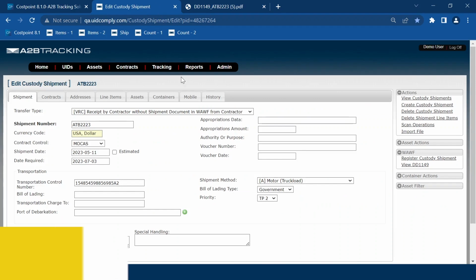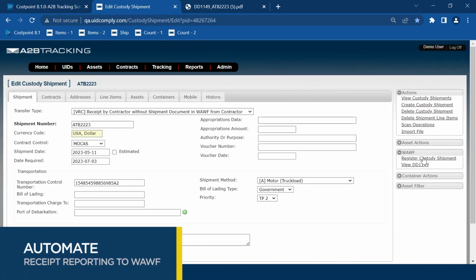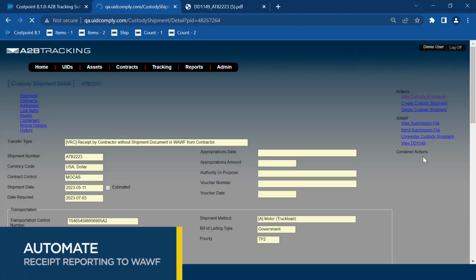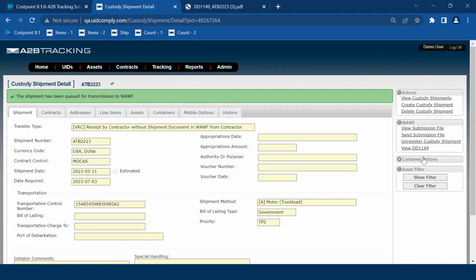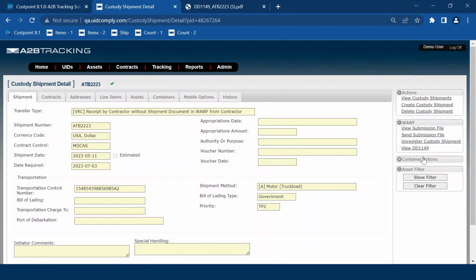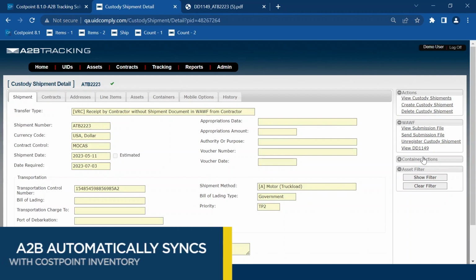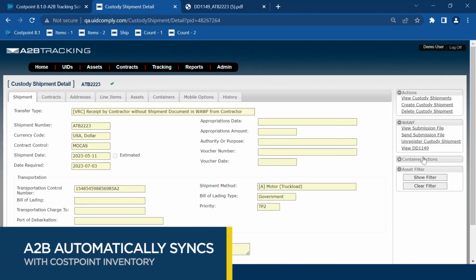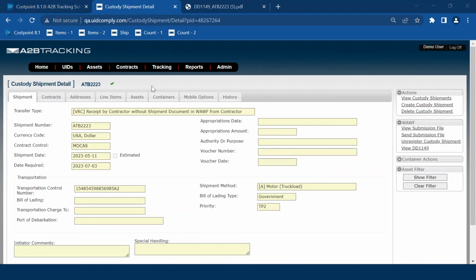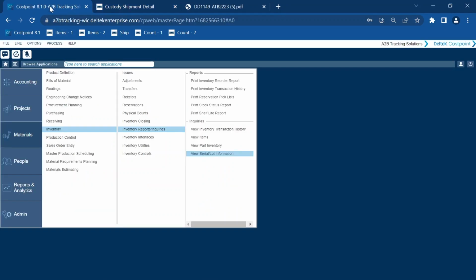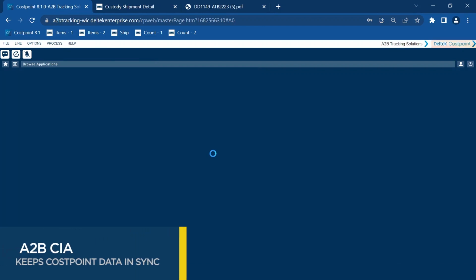Within a few clicks, the shipment transaction is transmitted seamlessly through the A2B platform and directly into the Wide Area Workflow. The A2B platform then automatically sends the updated inventory records back to Costpoint. In Costpoint, we can now see that the data transaction tied to the recorded IUID activity has been automatically updated.